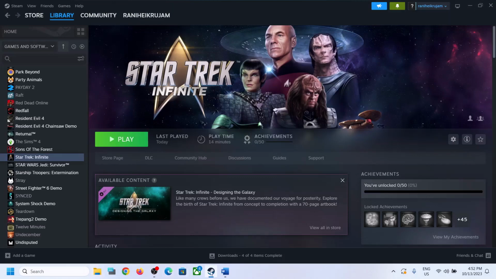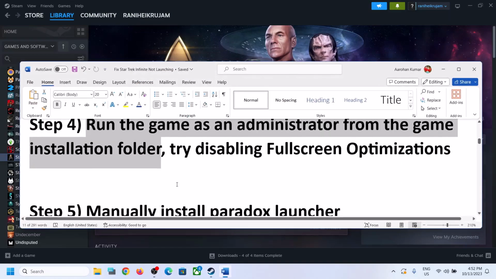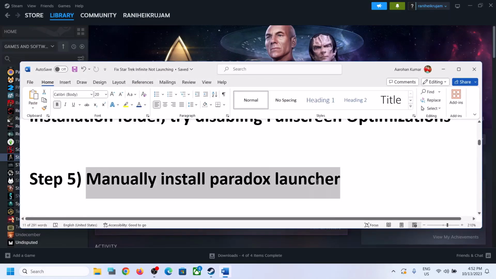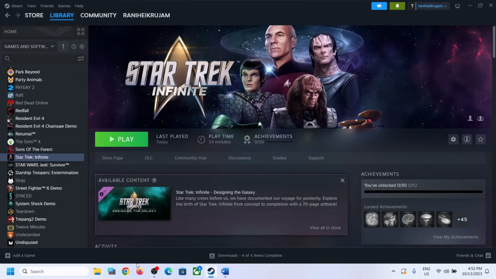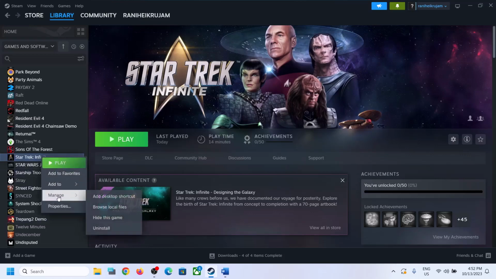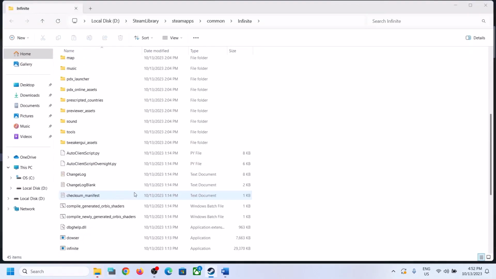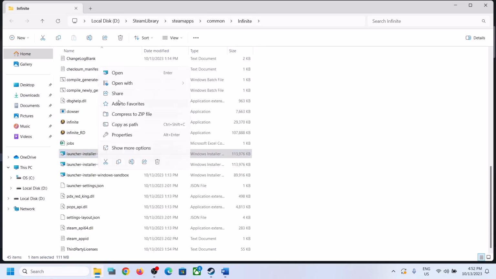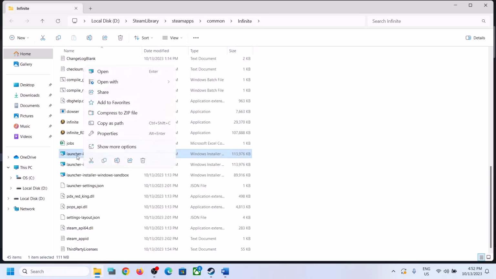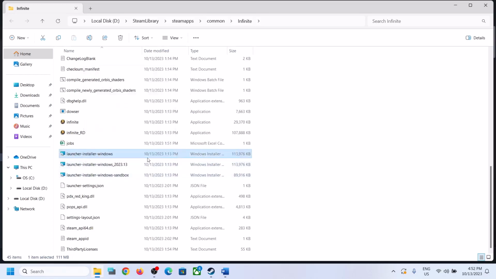Now follow the next step. The next step is to manually install Paradox Launcher. For this, go to the game installation folder once again. Manage, browse local files, and then scroll down here. You can see launcher installer windows. So you can simply double click, no problem.